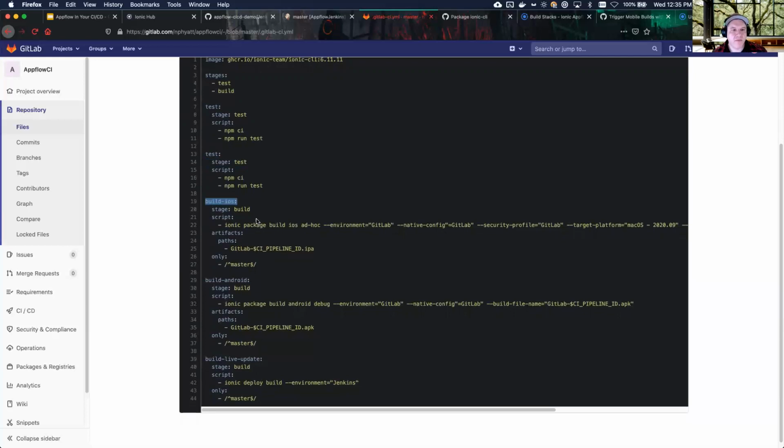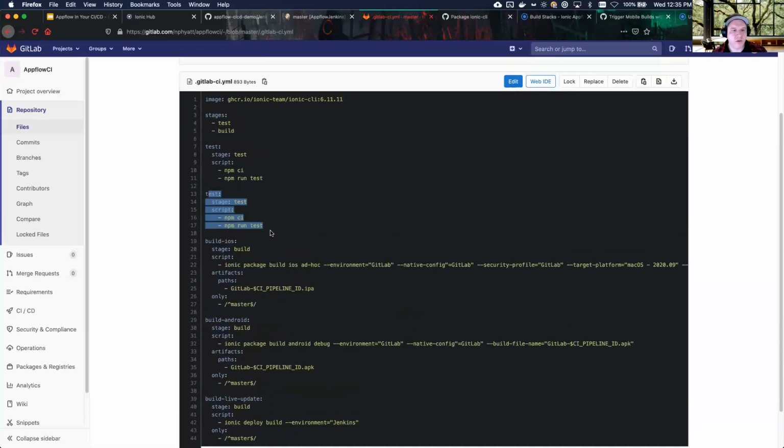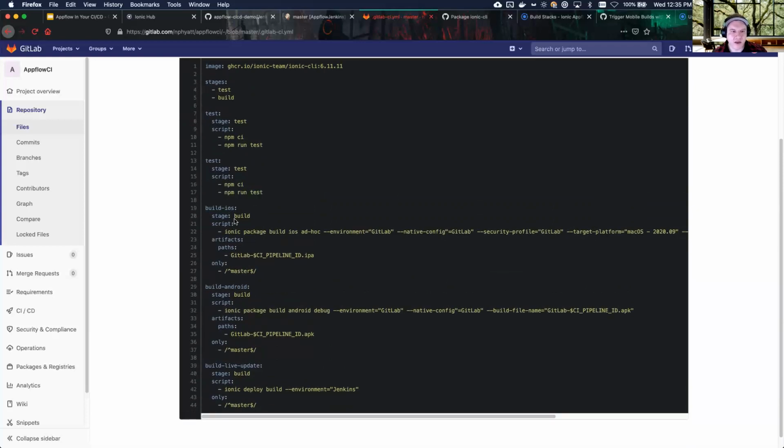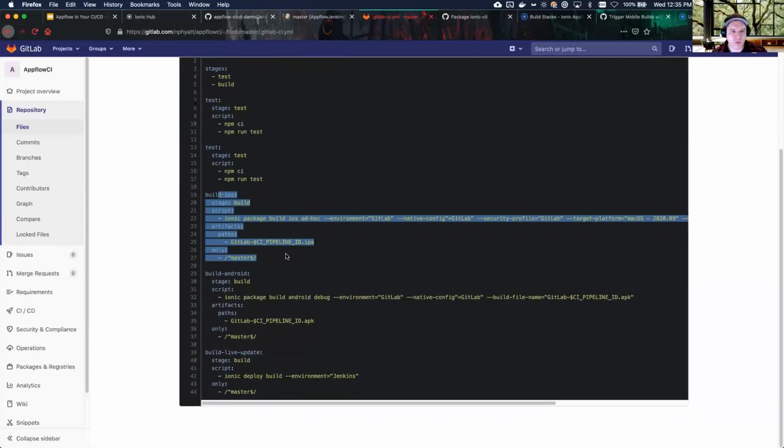And then you can see that all I do in my test stage is I run npm CI, npm test, just like I do over there. And the rest of it is pretty much all the same. Little different system for uploading artifacts, but pretty similar.